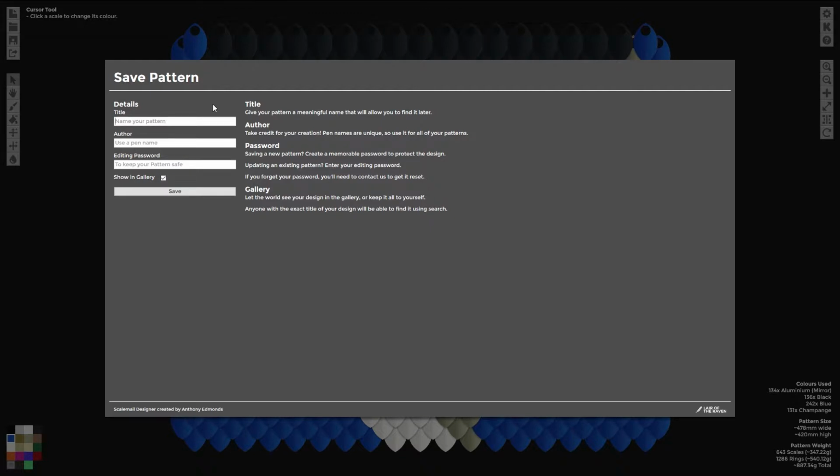There are four fields here for you to fill in. The title has to be unique. But don't worry, if you enter a title that someone else has used, it'll tell you. Let's go ahead and call this Penrose Triangle.